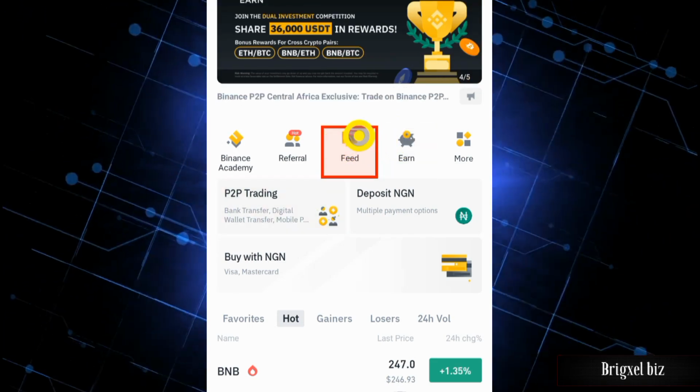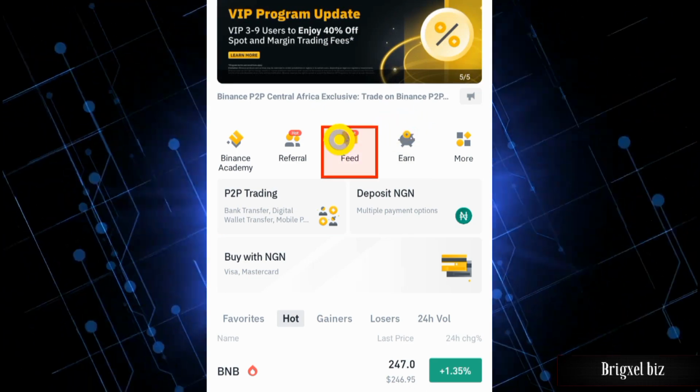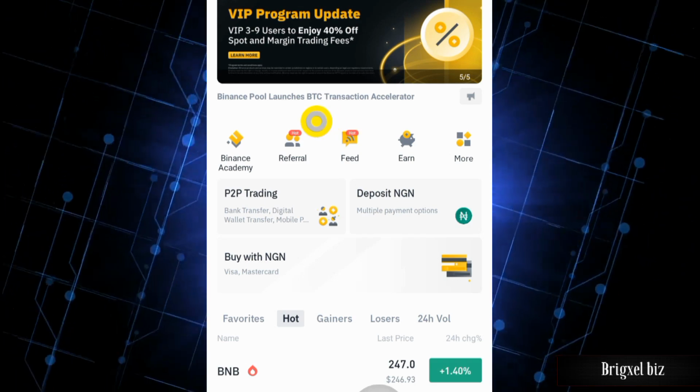Once your account is created and you're already logged into your Binance account, as you can see, I'm already here and I'm using my mobile device. You can do this on your mobile device. You can also do it on your laptop.